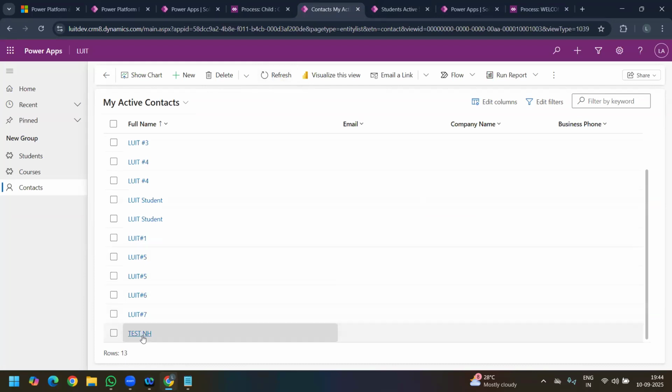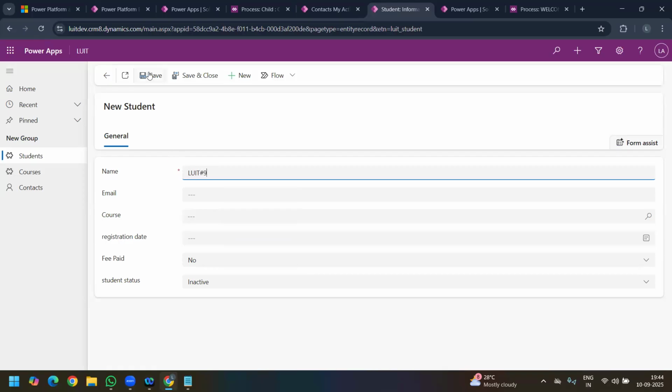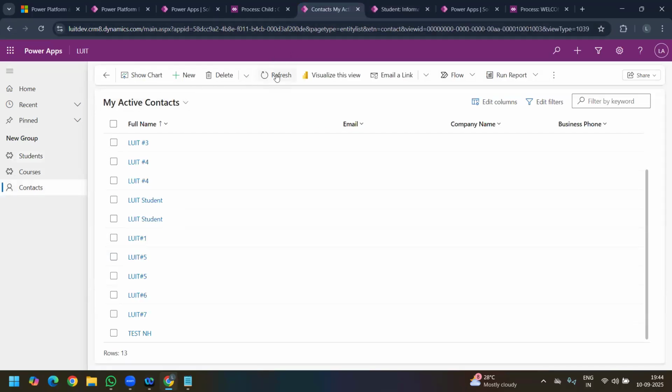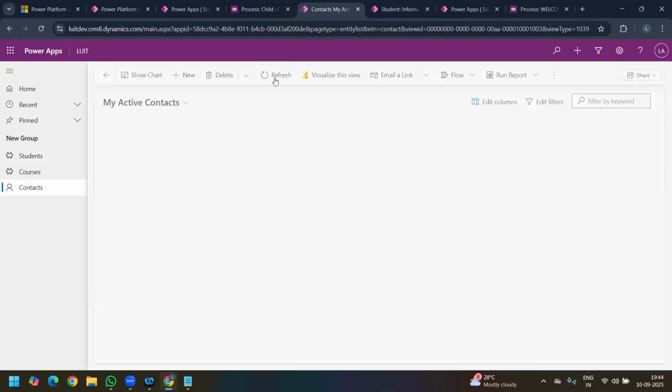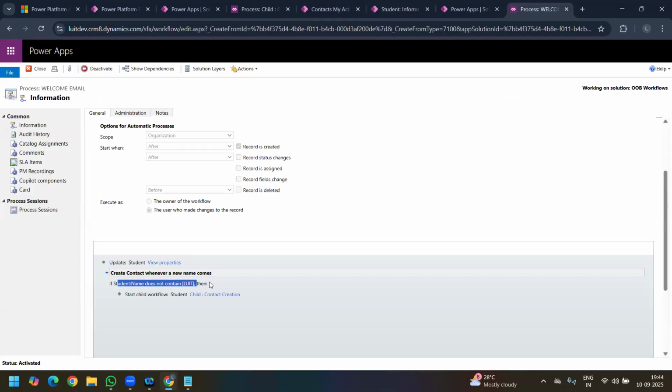Now the 13th one I added. Suppose I create one more record with the same LUT format. As it is not satisfying the condition, you can't see it here even after multiple refreshes, because you have a condition like LUT student name doesn't contain LUT. So it will check that the name shouldn't contain LUT, then only it will follow. So like this, you will have parent child, synchronous, asynchronous.